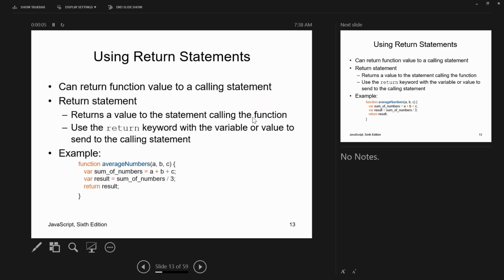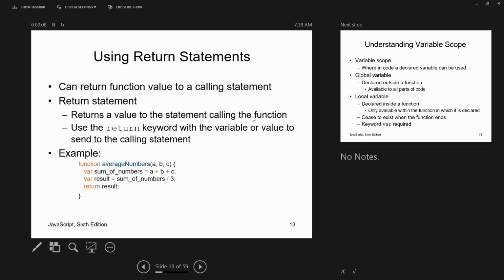And that was more of the same. Okay, you can use a return statement when you call a function. So here's a function that is averaging two numbers. Let's take a look at that. We'll use actually that example.